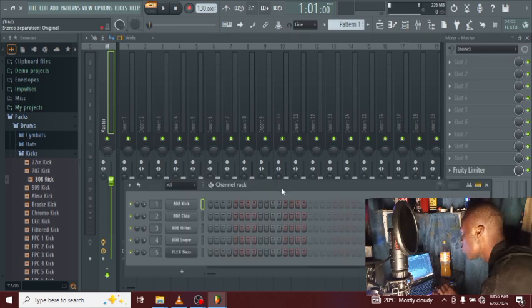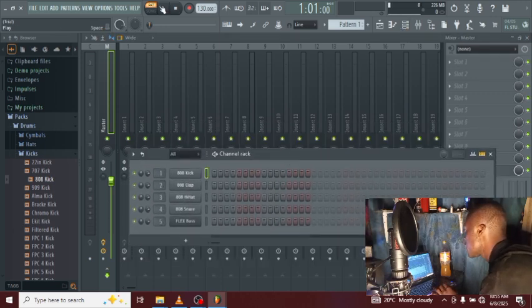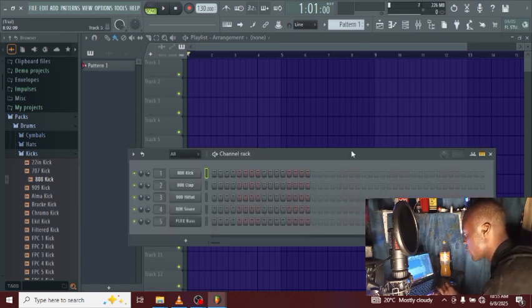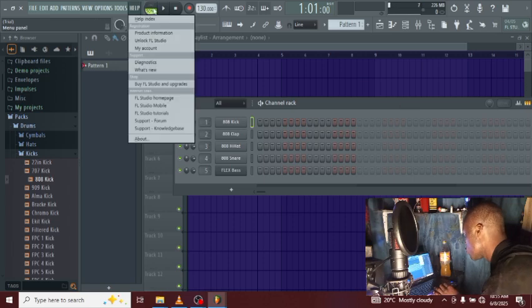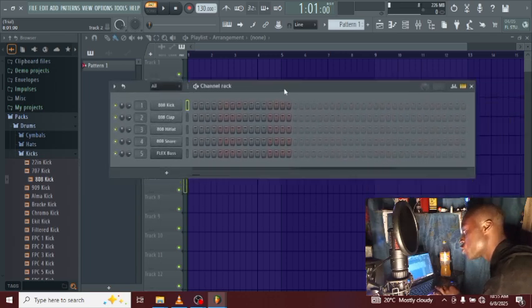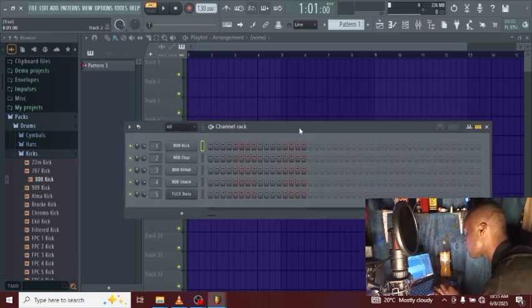Now, when working on my channel rack here, I'll just put it to pattern mode, not song mode, pattern. When you transfer your beat to your playlist here, make sure you turn it to song mode like this. But now we are on our pattern mode here, so we are going to turn it to pattern mode, so that they are going to hear every instrument we are programming here.